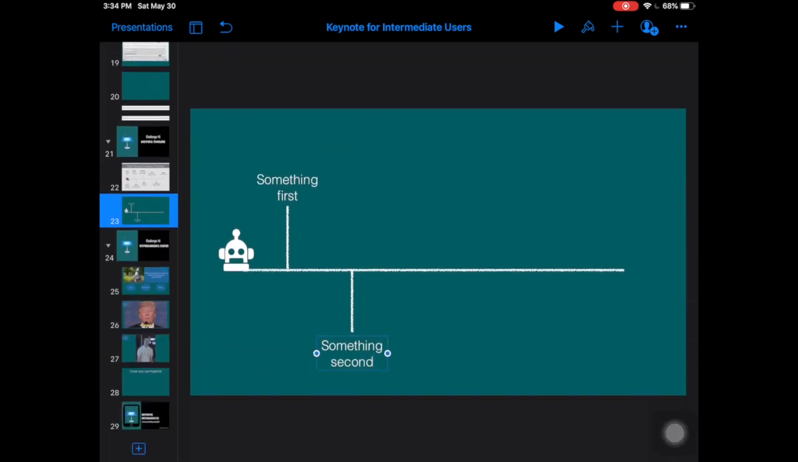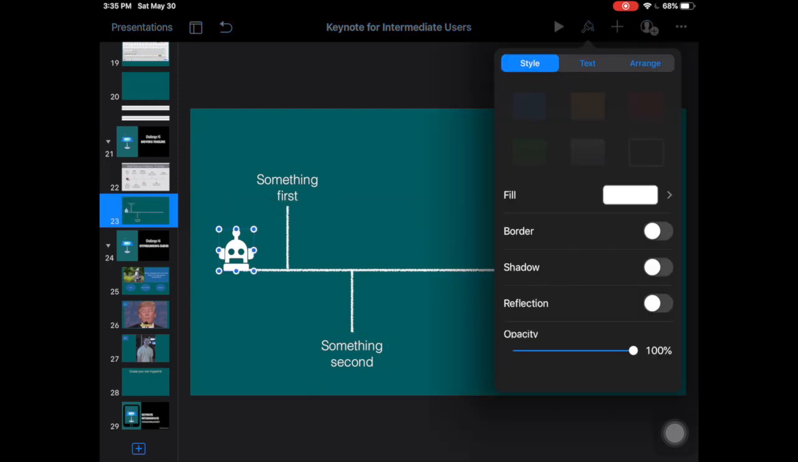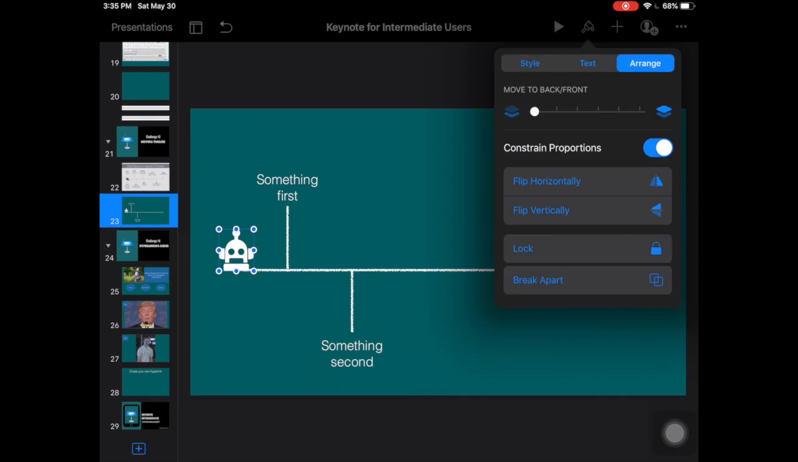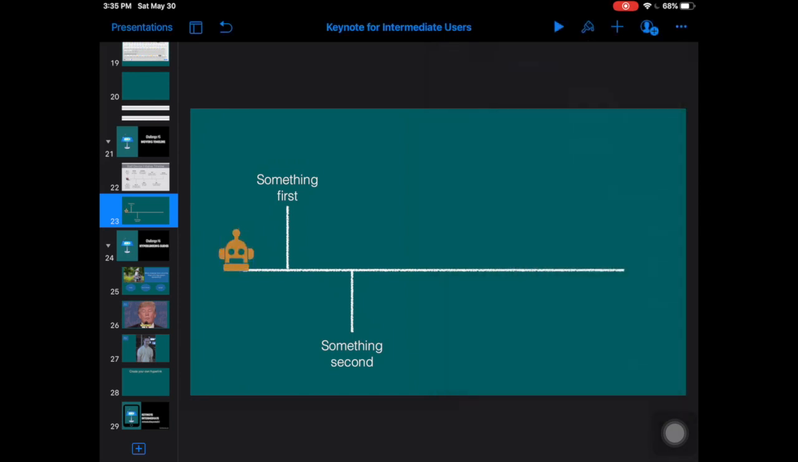And I'm going to want to make sure that whatever object you have that's going to be moving on the timeline is actually moved all the way to the front. So again, click on the object, click on your paintbrush up there, go to arrange, and make sure you've moved it all the way to the front. Otherwise, it'll be hidden behind the line as it moves through its series of animations. In this case, I'm just going to change the color too to make it look a little bit different than the line itself so it doesn't blend in too much there.